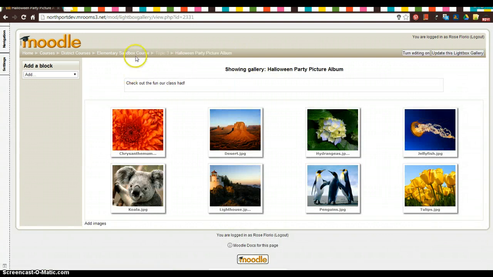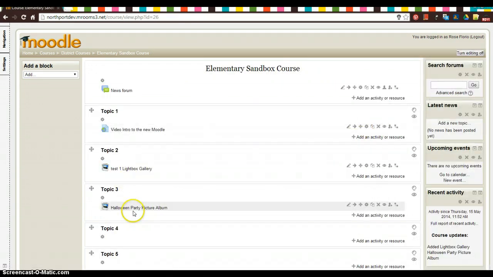So this is a really easy way to add multiple pictures at once, especially if you have them all in one folder on your computer already. Just zip the folder, put it into the Lightbox gallery, and then you have a little album that students and parents or other colleagues can look at.